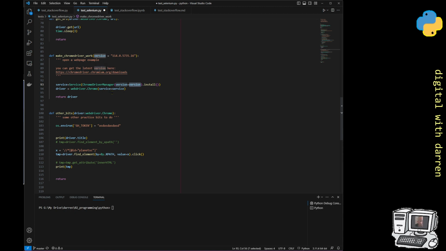So we create our function, and it takes in this version number. This version number is a string over here, and then we just do service, and we can do this in the same way as normal.